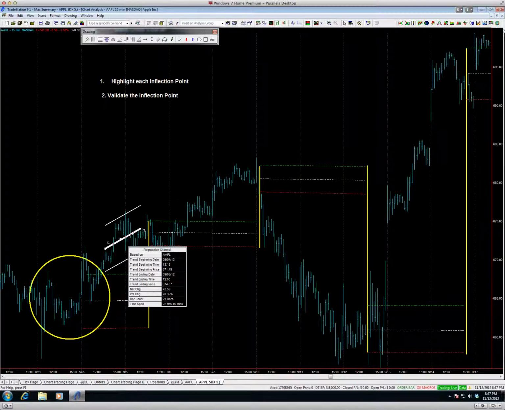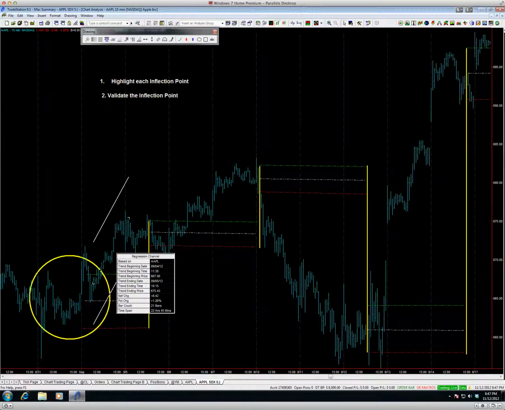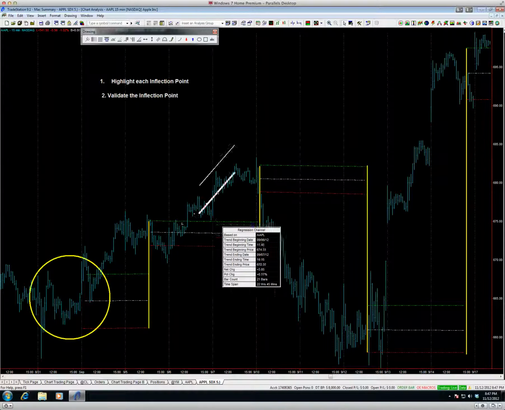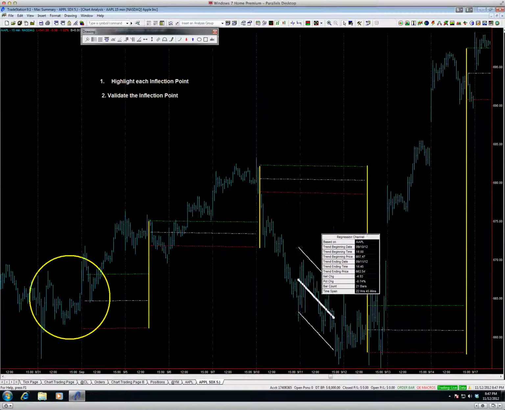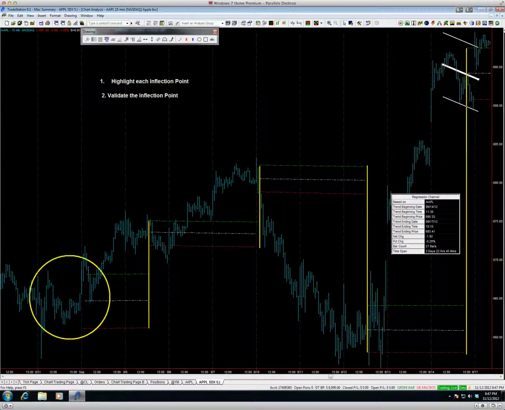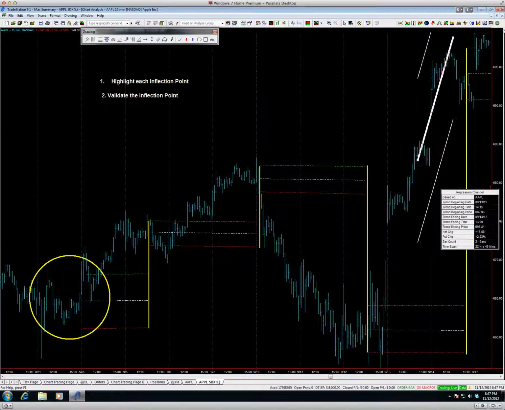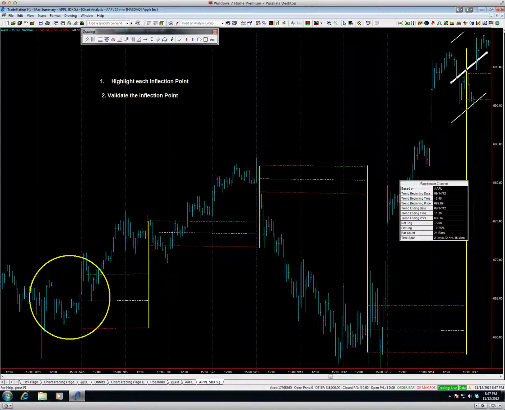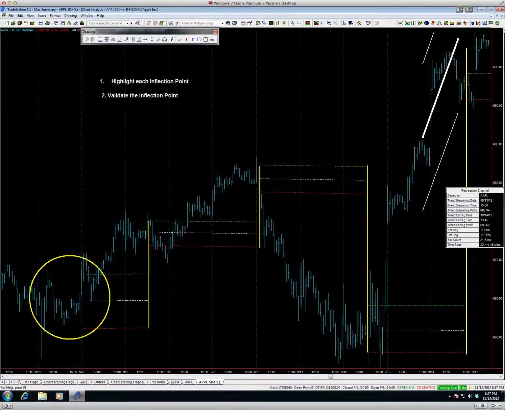So here we have 2 inflection points, up, down, up, down, up, down. And there's two inflection points there too. Up, down, up, down, up.